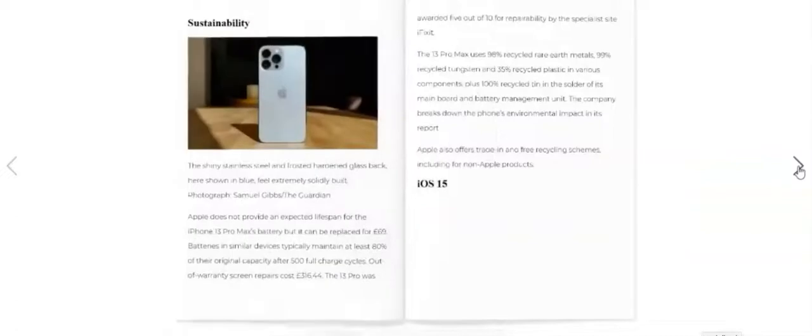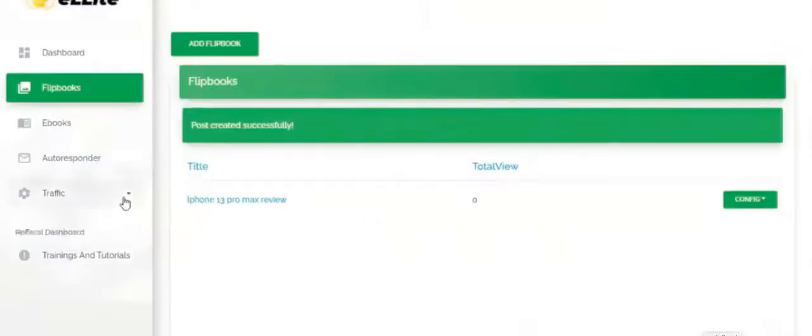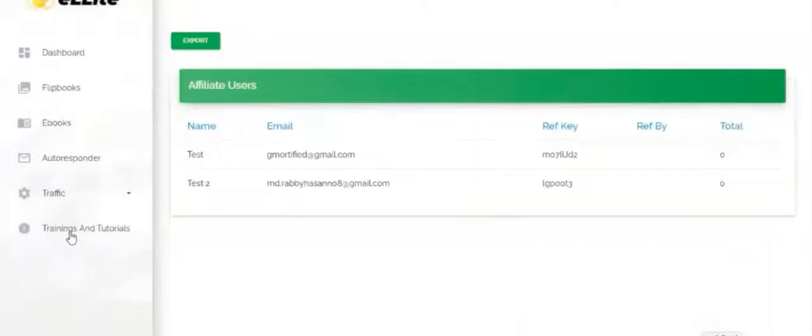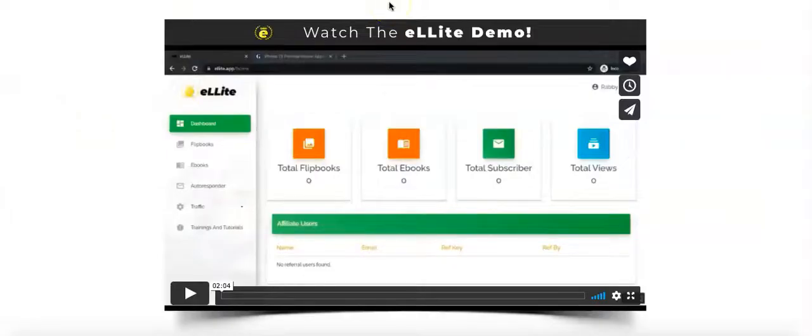It's beautiful, right? So this is how eLLite provides you with lead magnet, lead page, and traffic generation all under one dashboard. Did you like it? Go get it using any button on the page and we will see you inside. Now that looks easy enough.